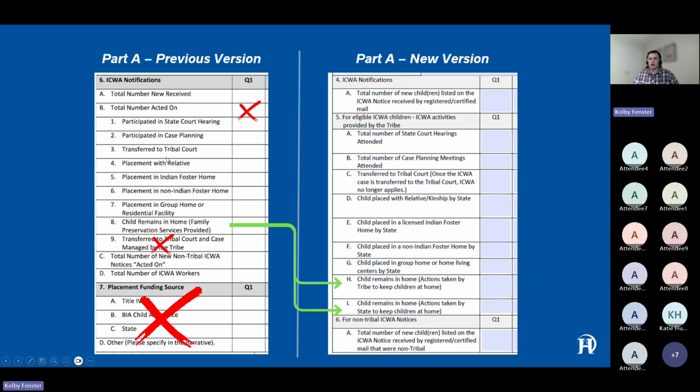First change that I would say is actually pretty significant is you no longer need an overall total for the number of notices that were acted on. You just need totals for each type of activity that the tribe participated in. We also had question B9 removed, the transferred to tribal court and cases managed by the tribe. That is no longer being asked for. I'm guessing it was seen as a repeat of question B3, which was how many notices ended up being transferred to tribal court. We also lost the placement funding source section. That is no longer required on the report.